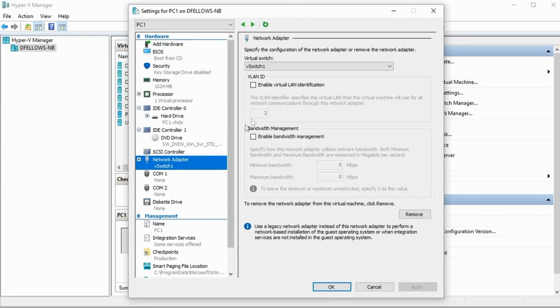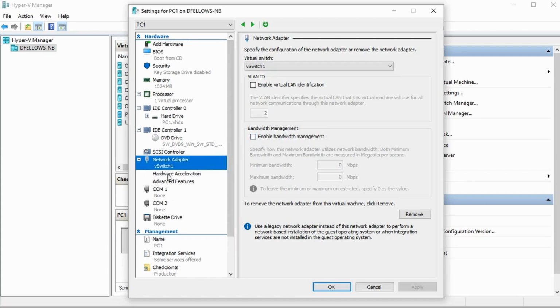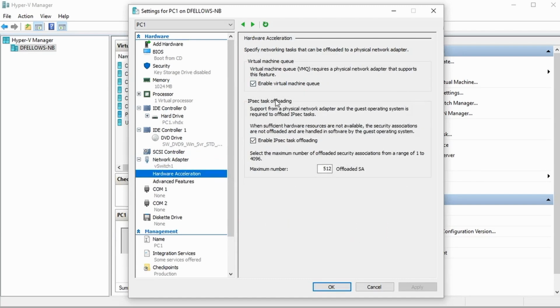If I'm using VLANs, I can enable VLAN identification here. Depending on your virtualization system, you might have other features. For example, I can enable bandwidth management so that this virtual machine can't take over the network card's bandwidth. I've also got some other features inside here if I expand the network card. Under hardware accelerations, there are some features I can configure. I also have advanced features.